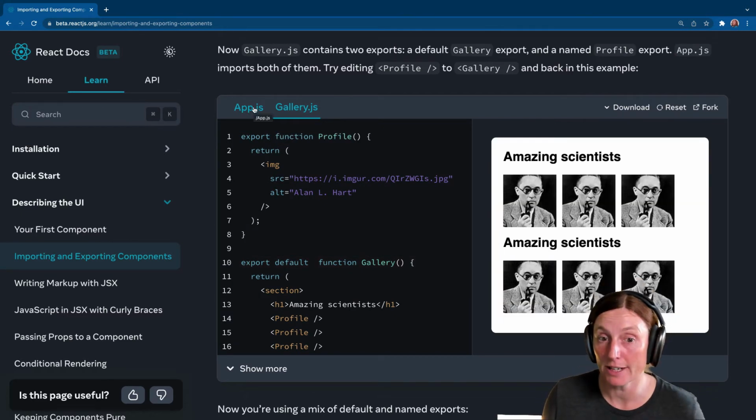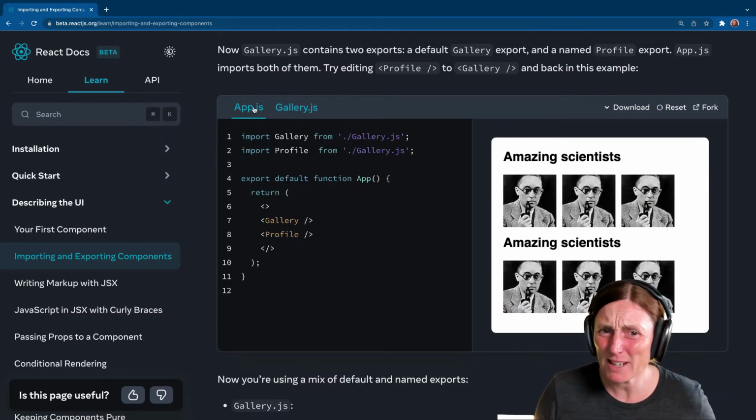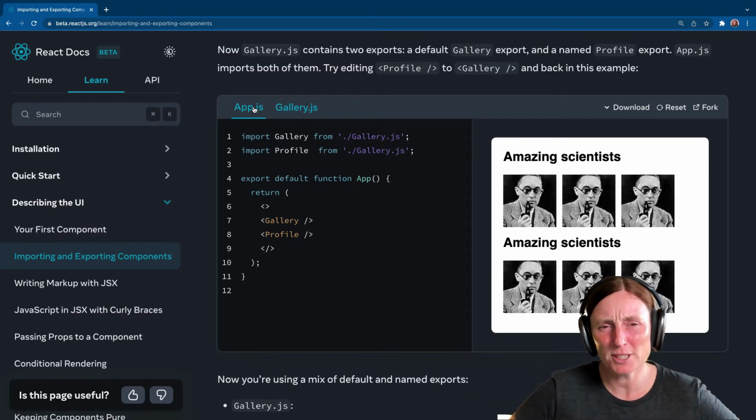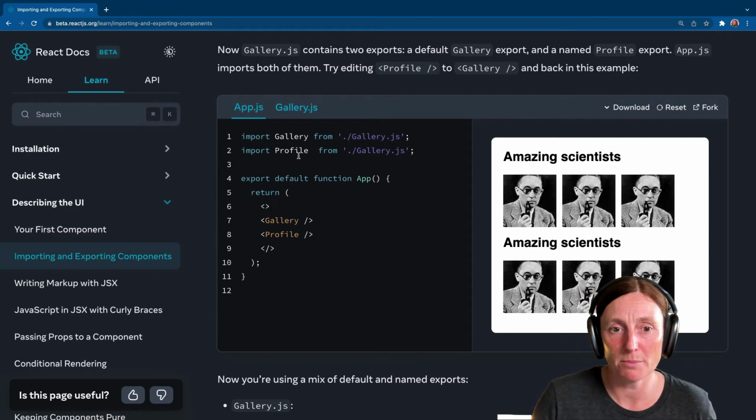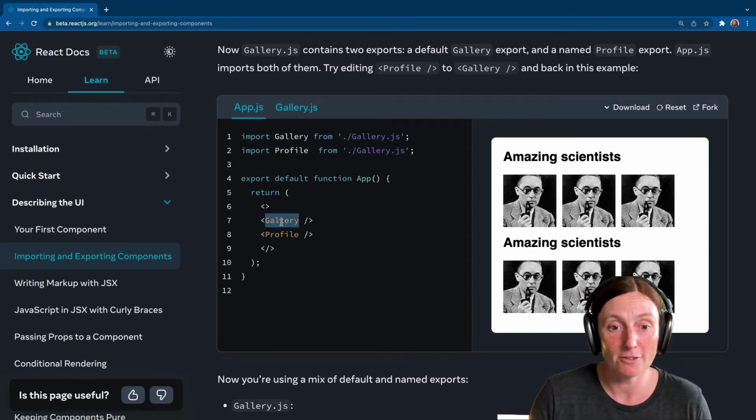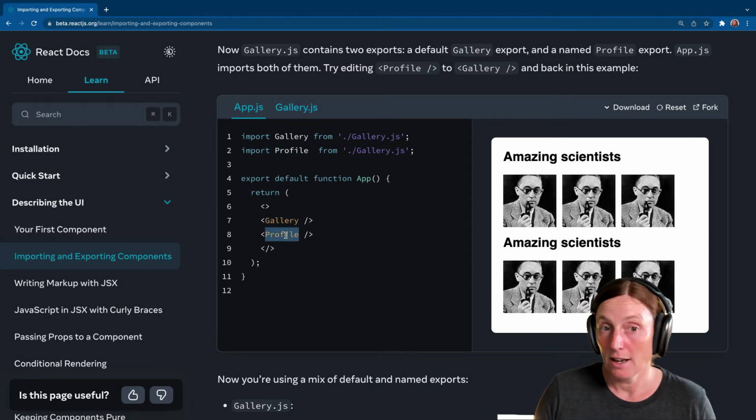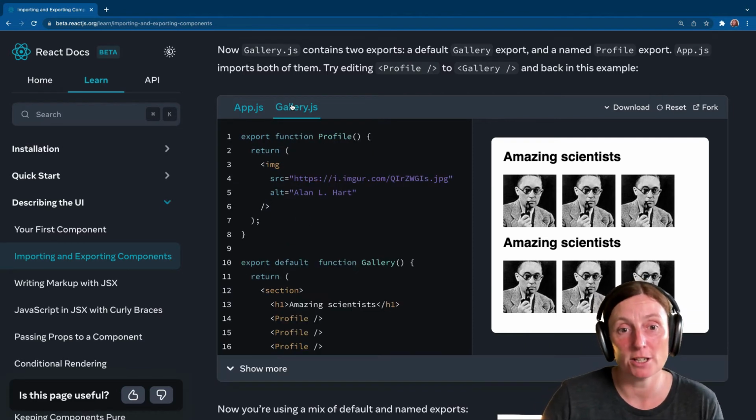We now got 2 galleries. What? Were you expecting that? What's going on here? Why have I got 2 galleries when I've got a Gallery and a Profile? I mean, I'm importing Profile from Gallery. I've got Gallery and I've got Profile. So this is what happens when you've got default exports.